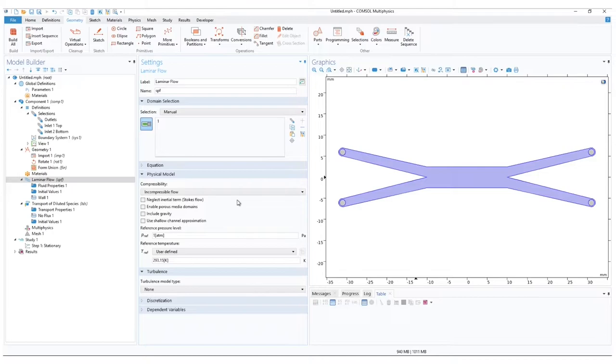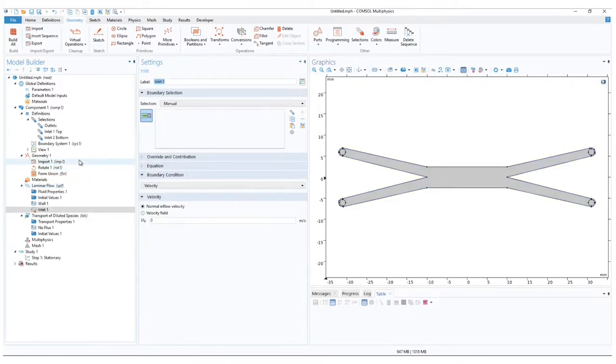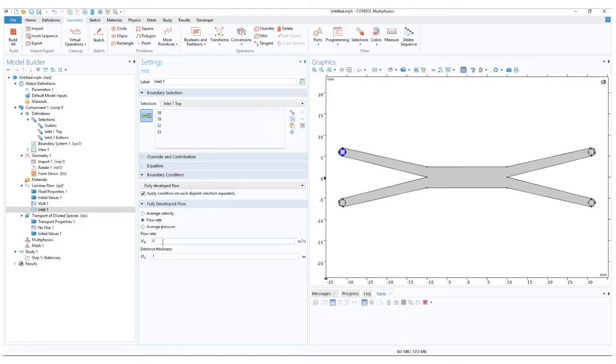Next, we want to create the flow in our model, and this is one of the physics to do it with. In the Model Builder ribbon, right click on Laminar Flow and add Inlet. To select our boundaries that would represent this inlet, in the boundary selection, choose Inlet Top. After this, we specify the conditions at these inlet boundaries. Choose fully developed flow. And instead of average velocity, select flow rate. And for the flow rate, set the global variable V in.